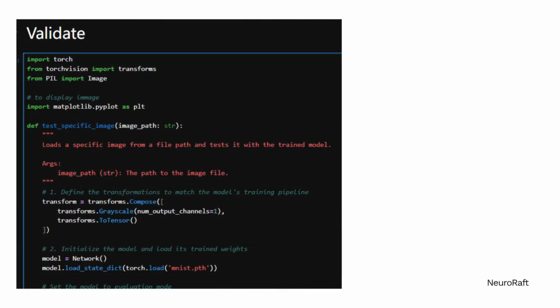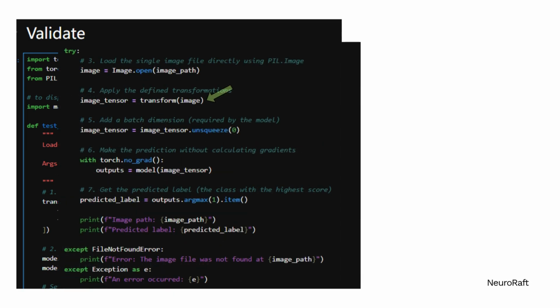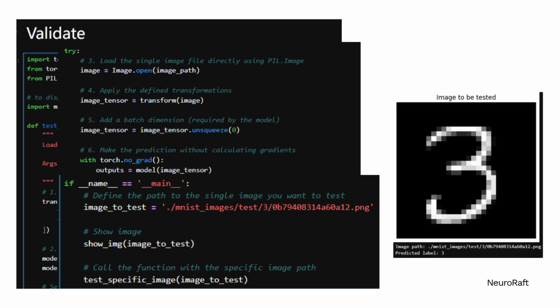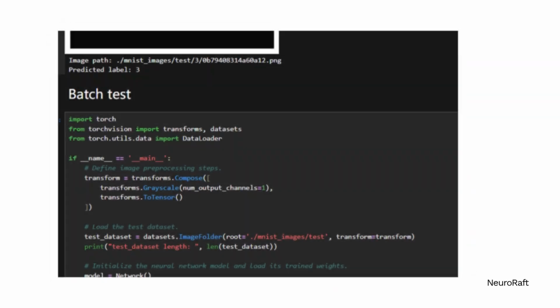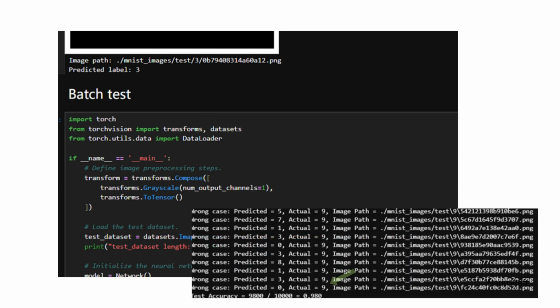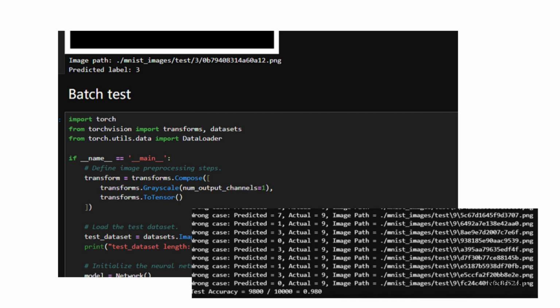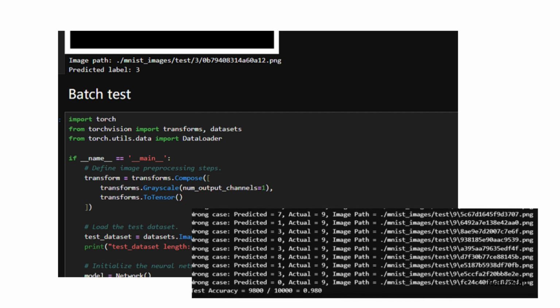Now we can test the model with a randomly selected image using this function. Just like the train and test functions, the image will be pre-processed and fed into the trained model, which will then print out its prediction. With the show image function, we can display the image we selected for testing, and as you can see, it successfully identifies the number. You can also run a batch image testing on the model to get its overall score. All of the related code is attached in the description below, so feel free to check it out.